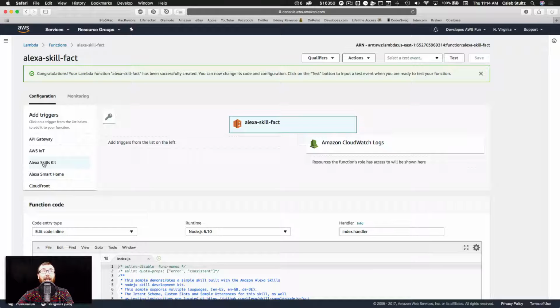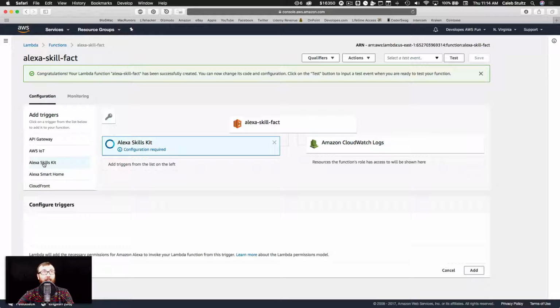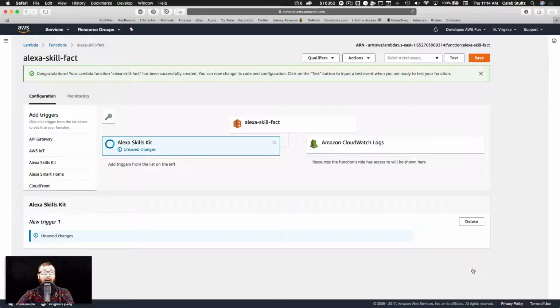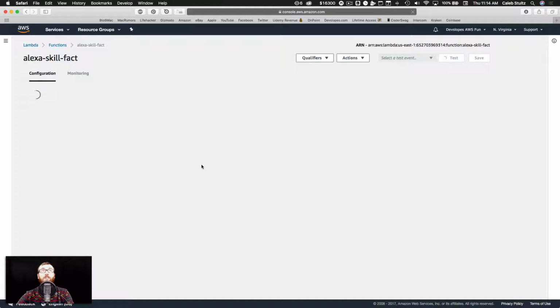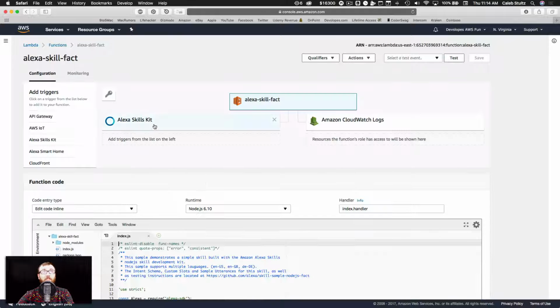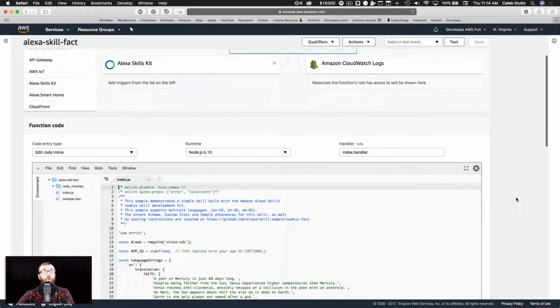So we need to actually add the Alexa Skills Kit by clicking, and you'll notice it says we need to configure triggers. So in order to do that, just click add, and it's going to add a trigger to connect our Alexa skill to our AWS Lambda function. Click save, and then reload the page. And what that's going to do is set it up so that the Alexa Skills Kit is connected to our code. So we're good now.